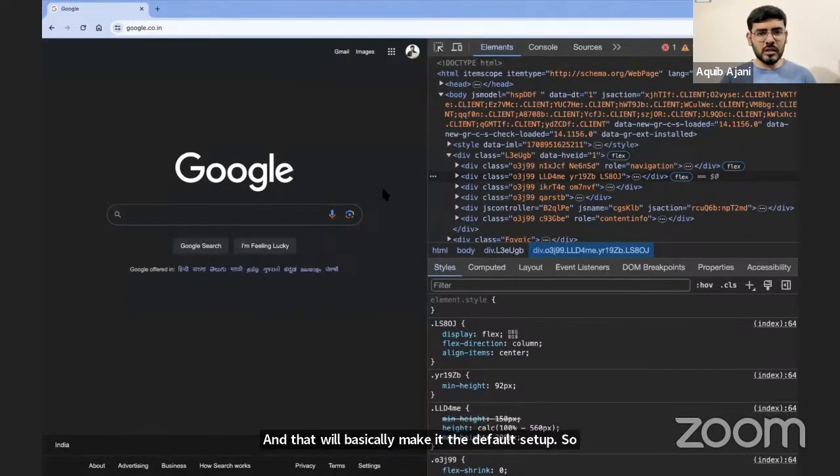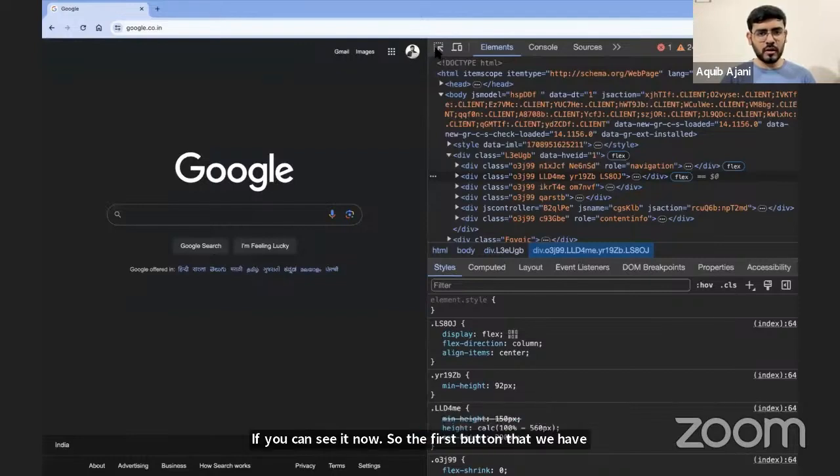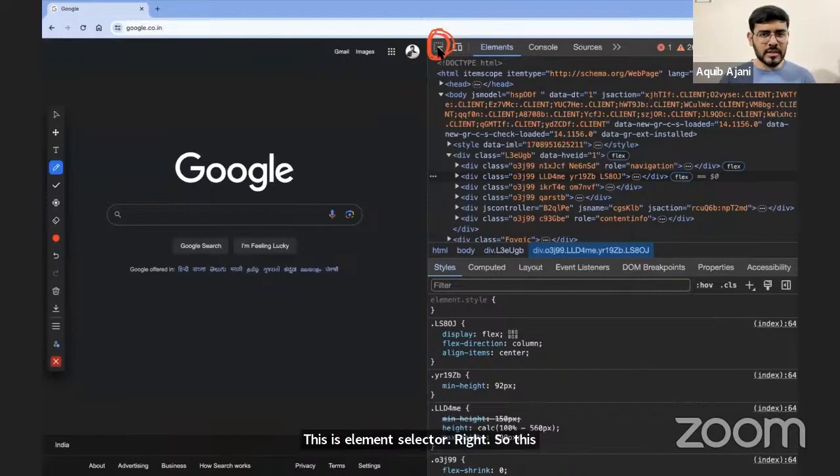We have two buttons here. So pay attention to the cursor. The cursor is right here, if you can see it now. The first button that we have on the top here, right about here. Let me just zoom in on that. This button, let me just highlight it for you. This first button is the element selector. This element selector button lets us pick an element from the screen, and we can see everything associated with that element.